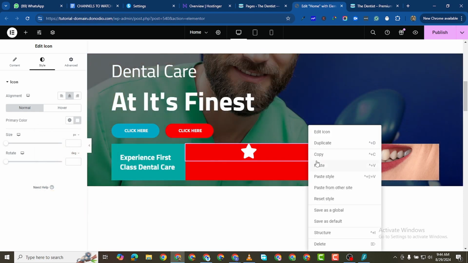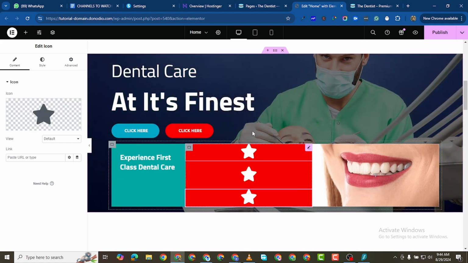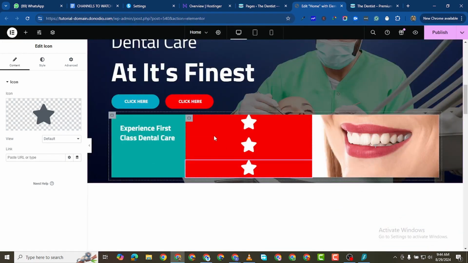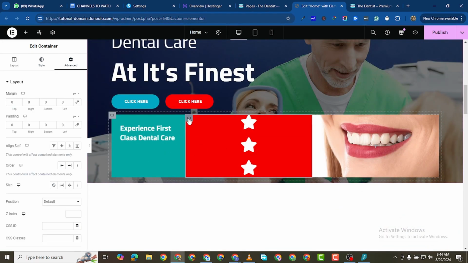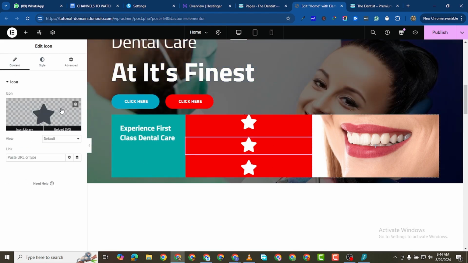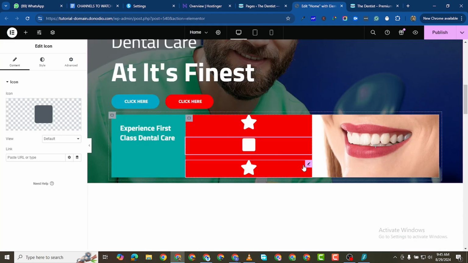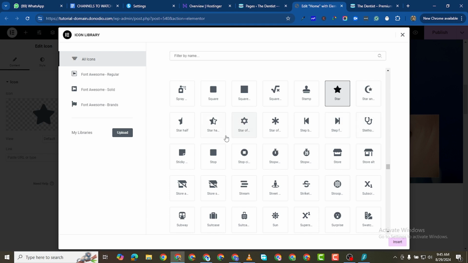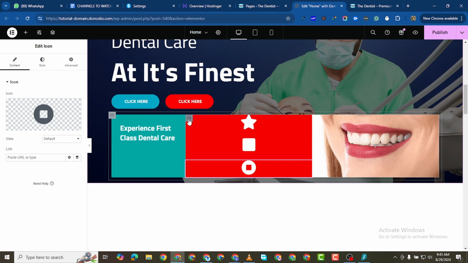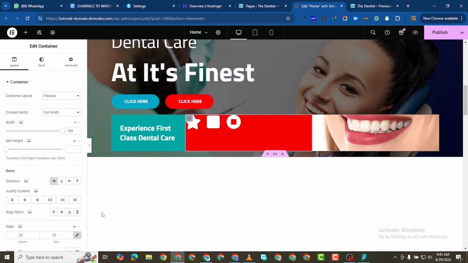So if I duplicate this, you see what I'm seeing. If I duplicate this again, how many did we have there? We have 3. Now, because the direction of this inner container is default, we have them stacked on each other. Now, let me change this icon. I'll put this one. And then for this, let's say, use this one. But if I now come here and I want to change the direction of this inner container, this red inner container to horizontal, you see they stack next to each other.